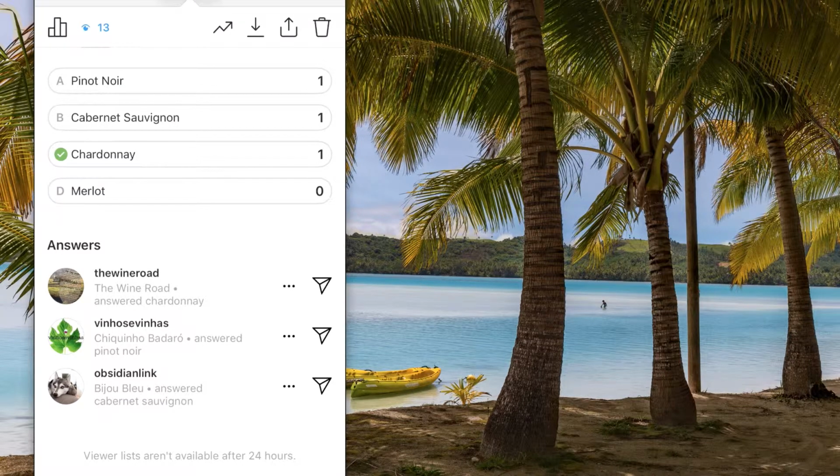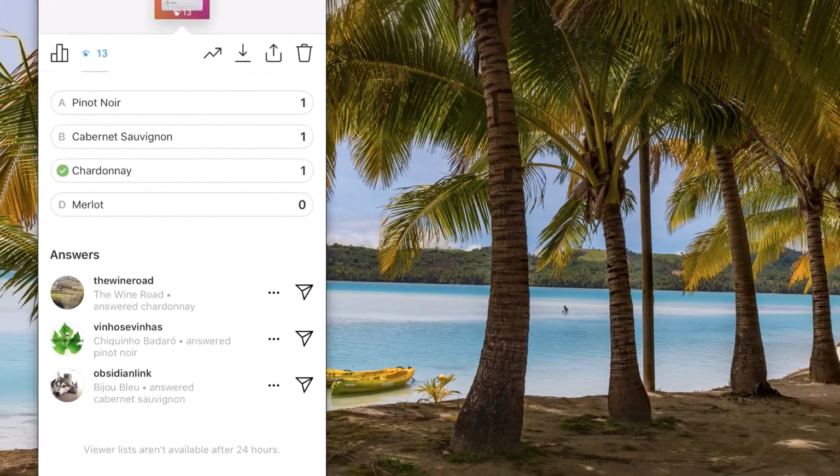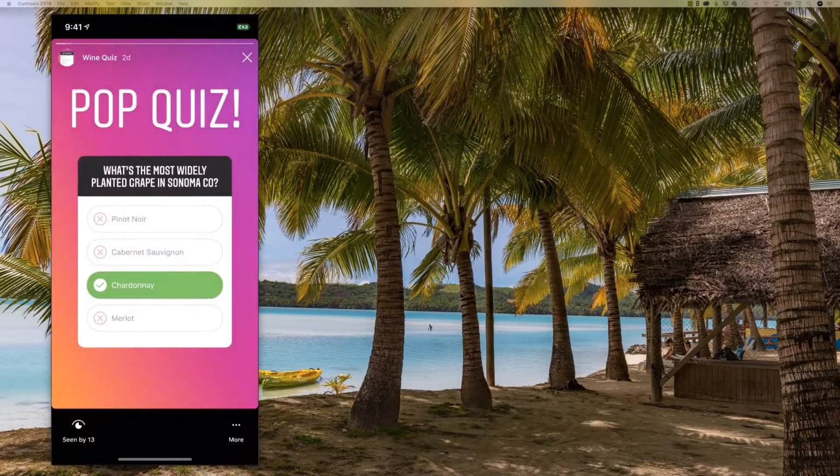So what happens with all these stories is you want to create interaction. That's the whole idea of Instagram stories and these different interactive elements. And it's a fun way. So I created a wine quiz. So let's go through step by step and let's look at how I created this quiz or any kind of Instagram quiz from start to finish.